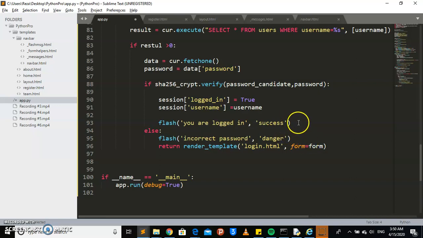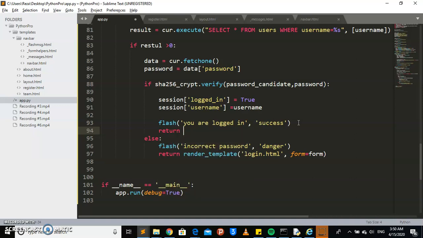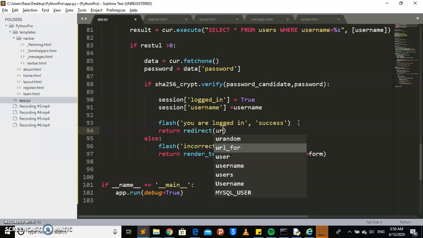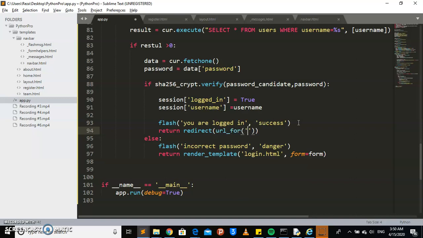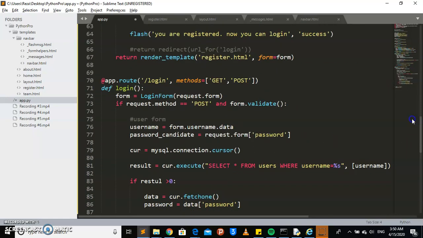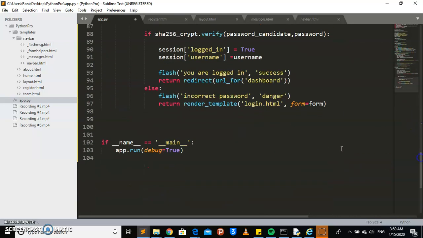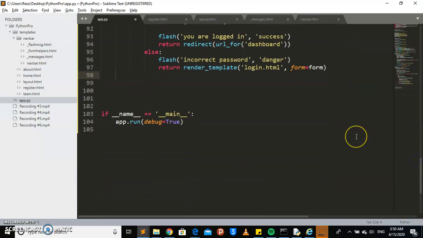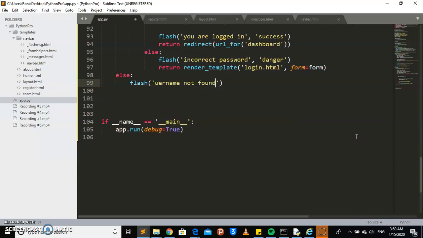Okay, we get the flash message right here. I should be directed to another page, so that's why I say return redirect, url_for, take me to a page. After you log in, you should be able to go to the dashboard. Now we don't have it. I'm going to create it within a second. So we come back to this else. Maybe the user is not even available, then we say flash username not found, and it will be danger.